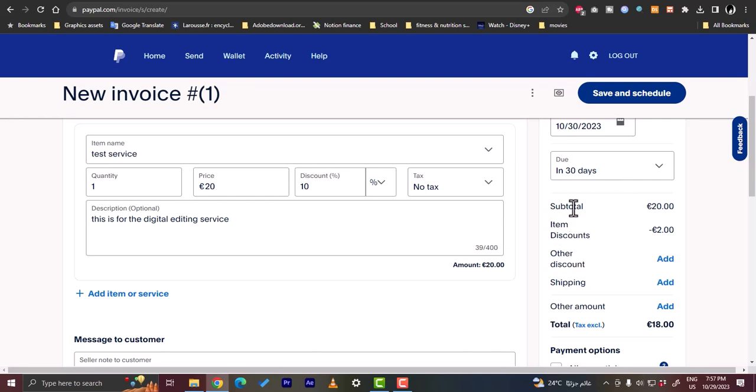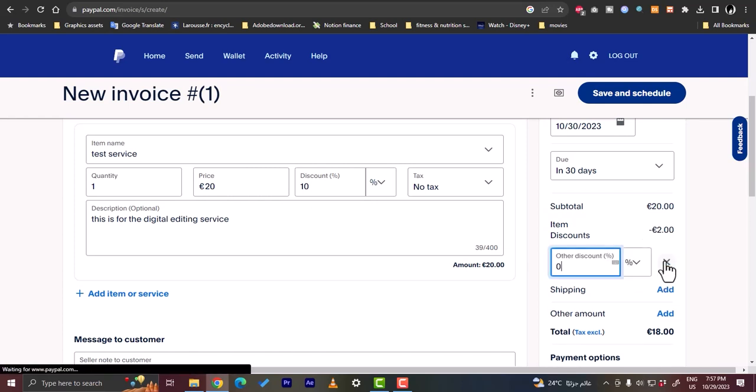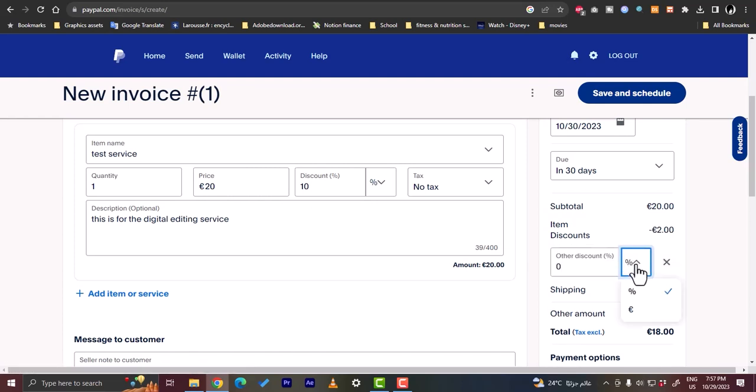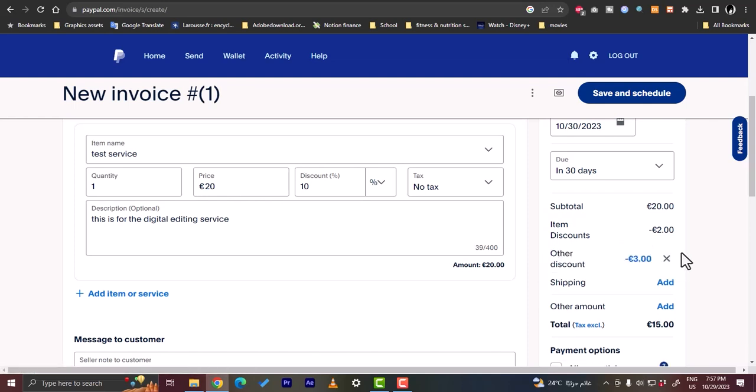You can add here in the summary, you have the discount, the 10% discount that we added. You can add another discount if you want to. So if you want to create an additional discount for this customer, so like €3, let's make it a euro this time. So €3 discount.